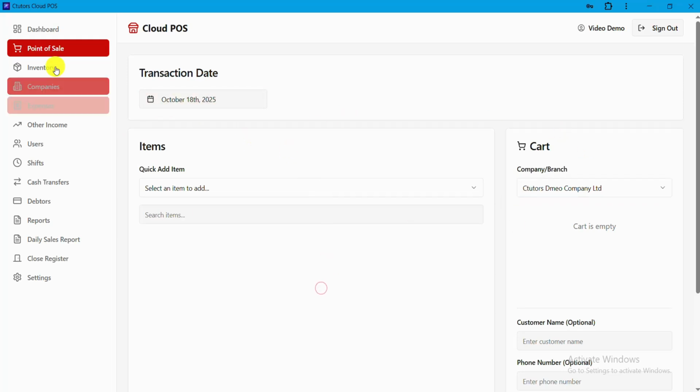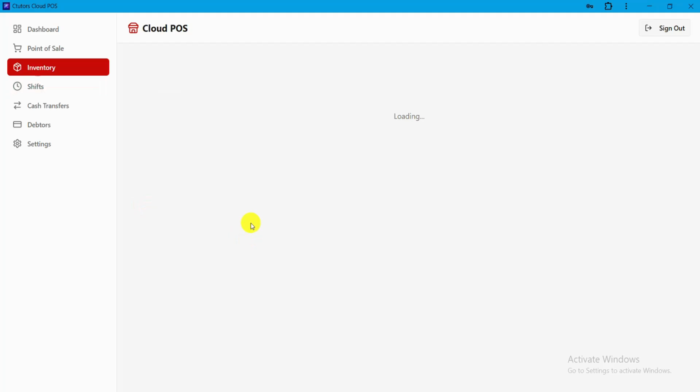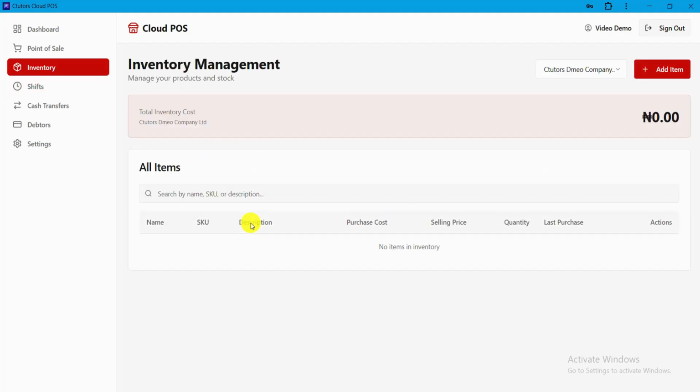And after that, you come to inventory. I'm on the 3rd page now. The inventory page is loading. Now here we don't have anything. Everything is 0000 because no inventory has been added. The company has nothing at all. So nothing is here yet.